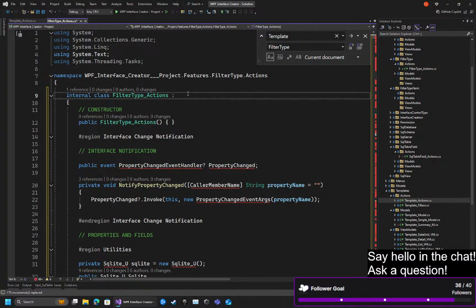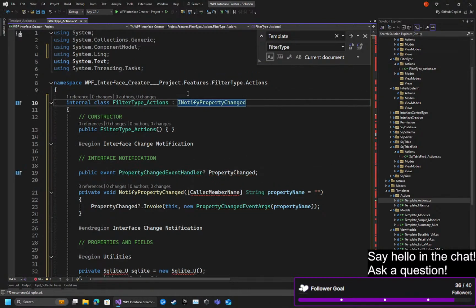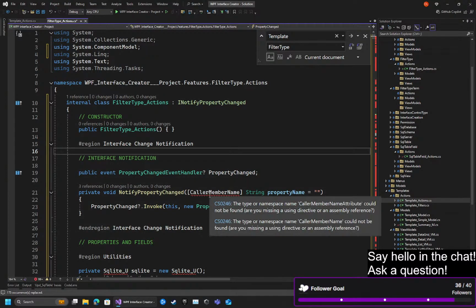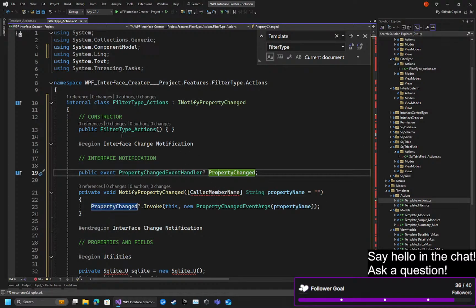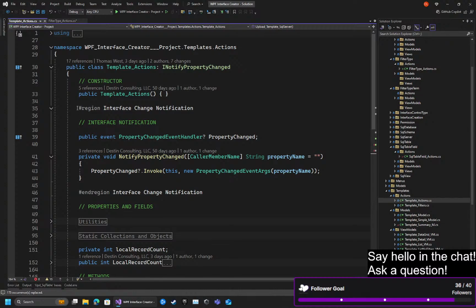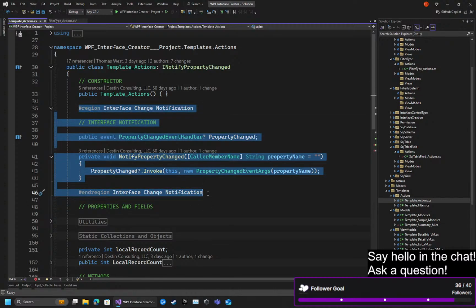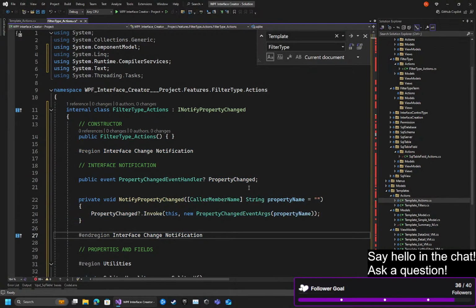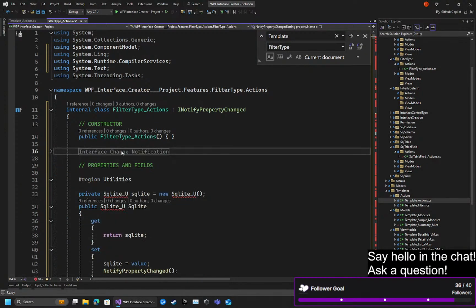And then up here, we'll simply go I notify property changed. Okay. So that part's there. We have our region. Not sure why this one doesn't like it, but okay. Well, that's all fine, I guess. Let's just re-grab this part here. My guess is something went awry, but we're gonna just take it and drop it in. Very good. Cool. Now we have that part.